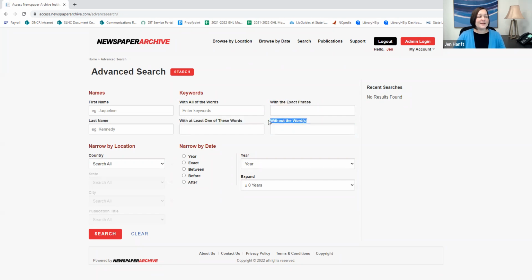And if there are words that you want to make sure don't appear in the articles that you're looking for, you can plug those into the without the words section. I usually recommend using that one sparingly because you don't know where a word might appear in a newspaper, in what context, and it may be unrelated to what you're looking for, but it may be included in some other context, and you don't want to eliminate articles that are really useful to you unnecessarily. So I would watch this without the words field and only use it if it's really necessary.